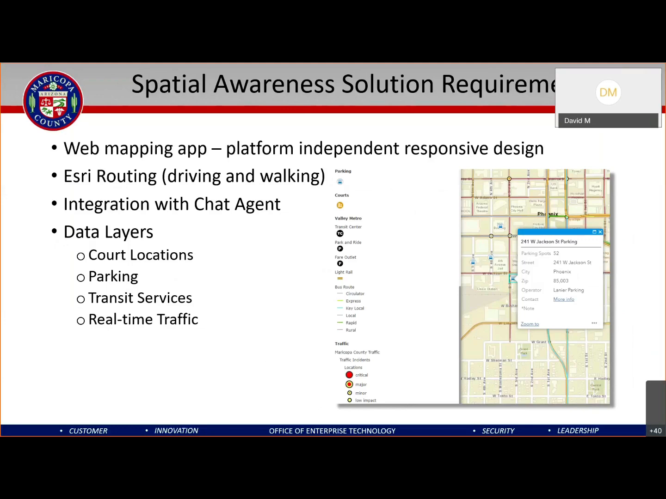Another tactic of improving customer relations is to provide spatial capabilities, such as a web map. So the clerk came to the GIS group and discussed these 4 major requirements. They wanted a web mapping application, which they never had before, that could run on multiple platforms: web, mobile, tablets, and so on. The ability to provide routing and directions for driving and walking, integration with a chatbot, and data layers that can show on the map court locations, parking, transit services, and real-time traffic conditions.